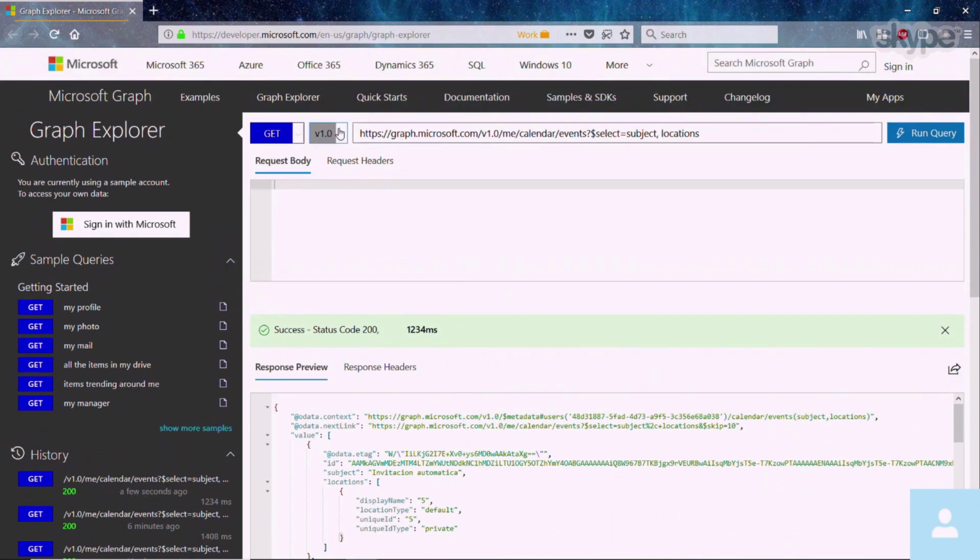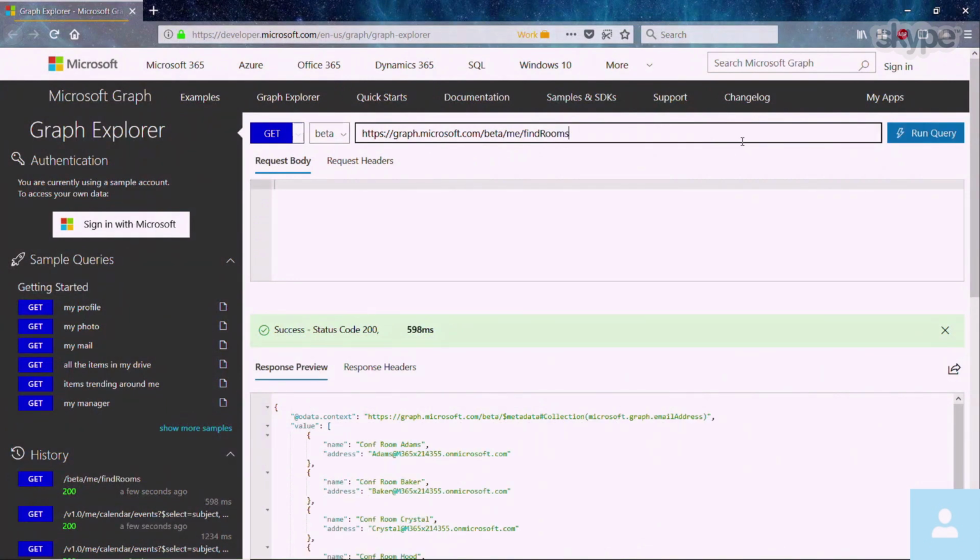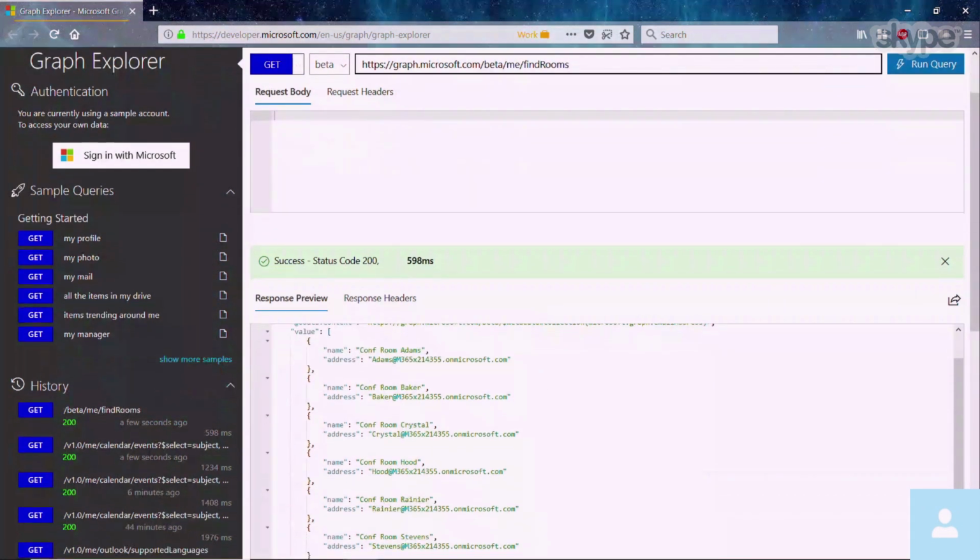The next API we're going to look at is Rooms. So the Rooms API is available in the beta API, and we're working on figuring out the V1 version of it. So you can see that when I hit Find Rooms, I'm going to get a list of every single room that's a part of this tenant.